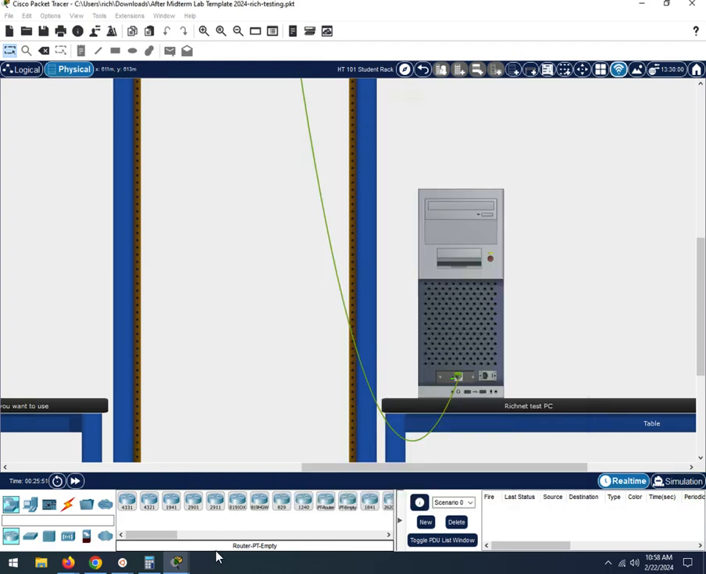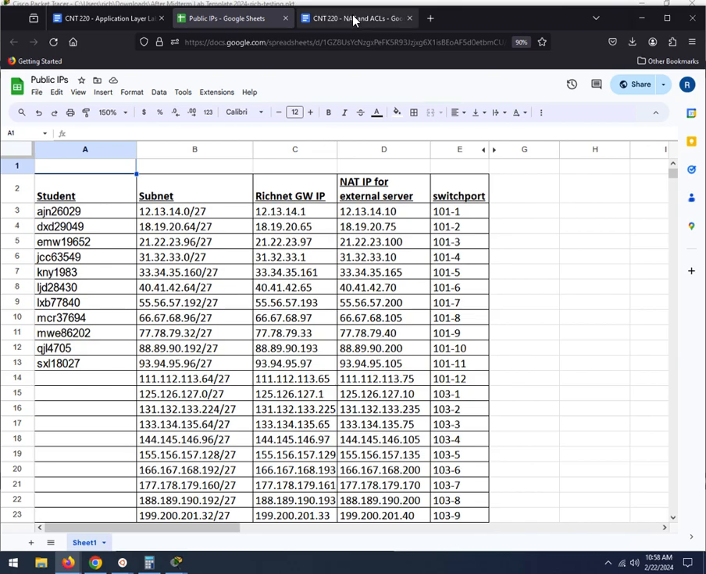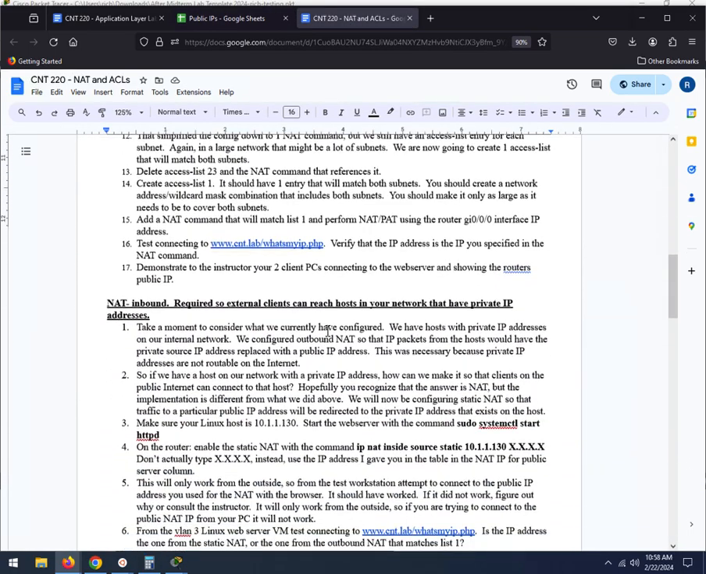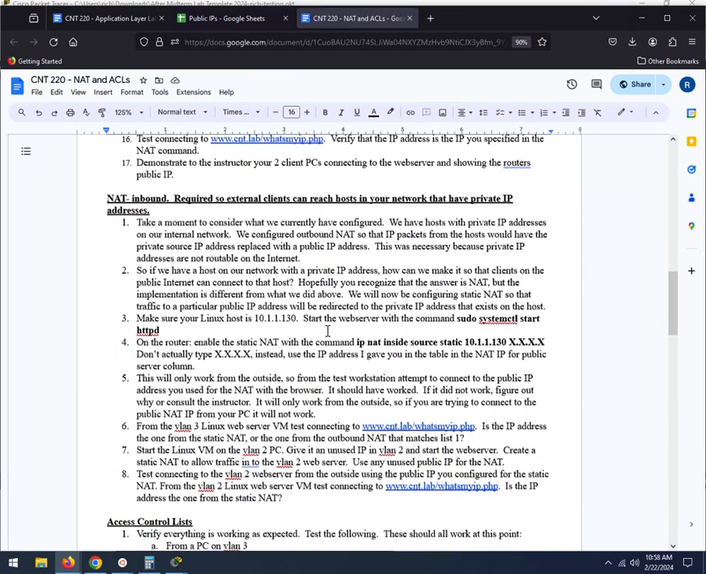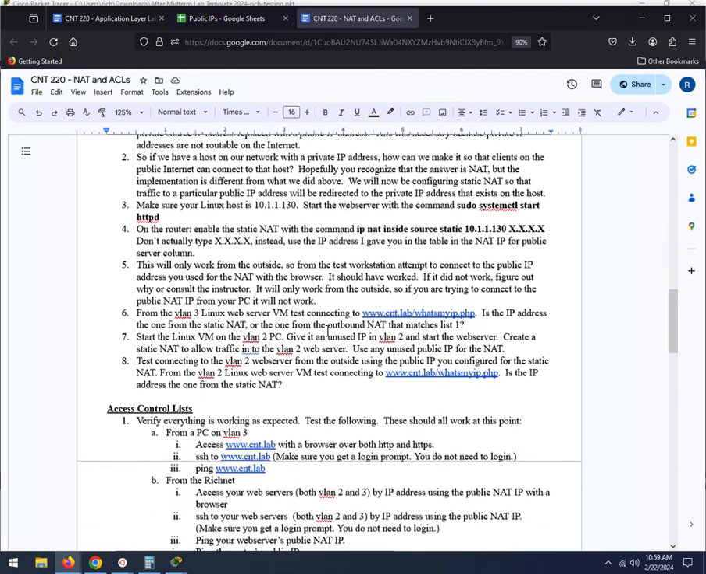On the lab sheet, I probably should have looked at the lab sheet to make sure I'm not telling you stuff that I didn't say to do. On the lab sheet, we're going to do that for the one server, and then for fun, we're also going to set up the Linux on the VLAN 2 PC and create NAT stuff for that server as well. So we're just doing that today to get some extra practice.